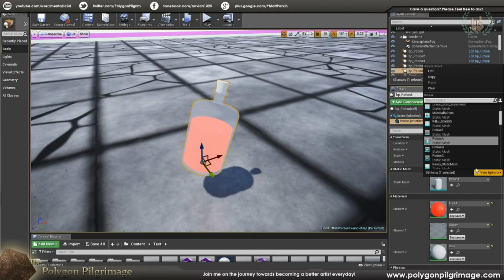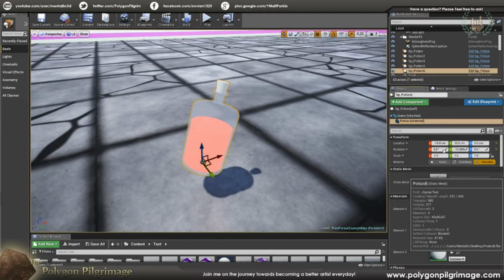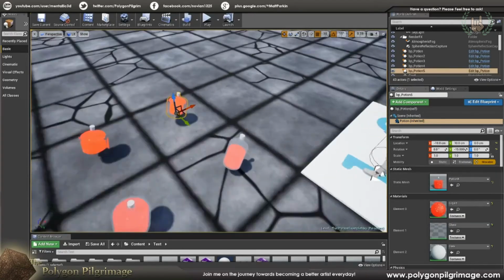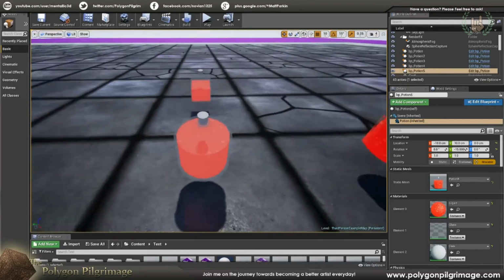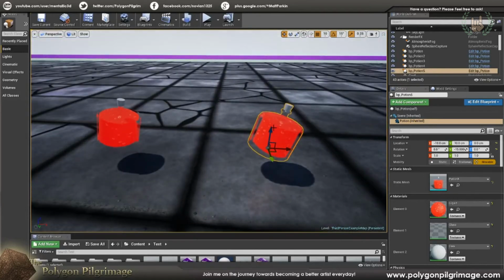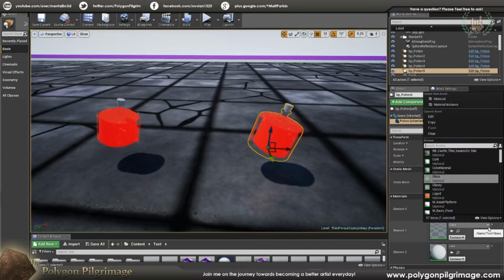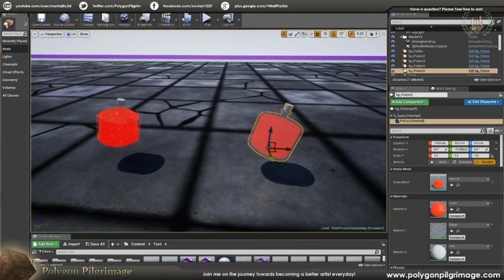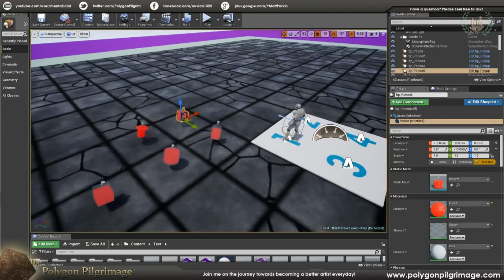So I could change this to say, let's go to potion B. So there you go. I made a potion B out of a potion A. Now, my defaults of the potion B model, as you can see, I chose the wrong material here, that glass. So I have to change that back to glassy. And there you go. So that's a potion B.